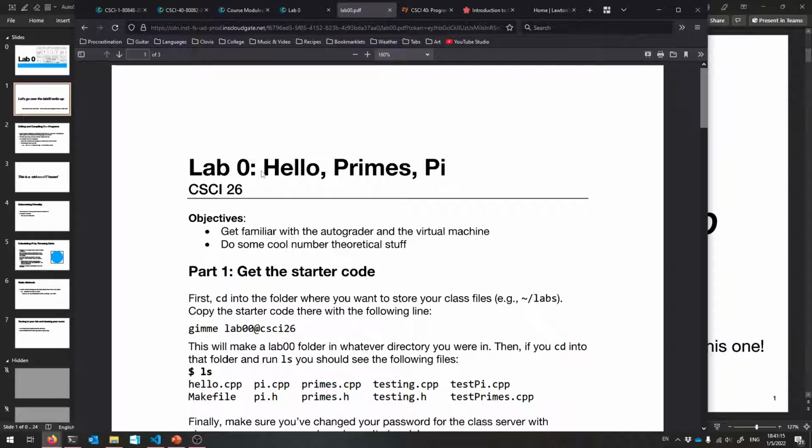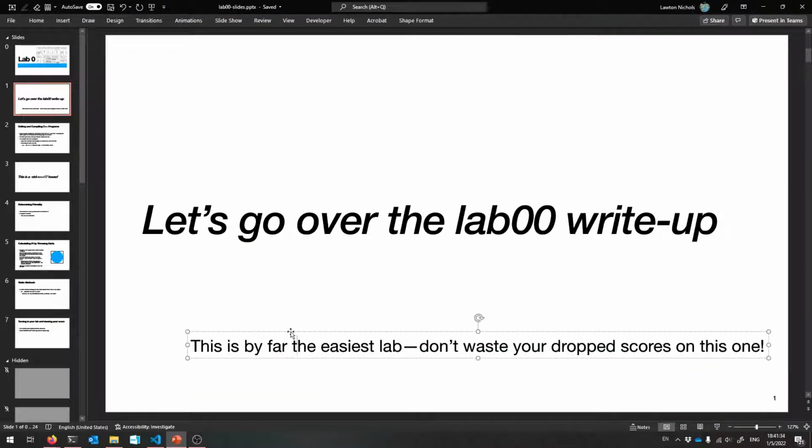You're just gonna do a hello world just to get accustomed to the autograder and working on the class server, and then you're going to figure out how to figure out if a number is prime, and then also calculate pi, which is really cool. So yeah, let me show you how to do all of this. This is definitely the easiest lab, so you don't want to waste your dropped lab on this one. So please get started and get it in, okay?